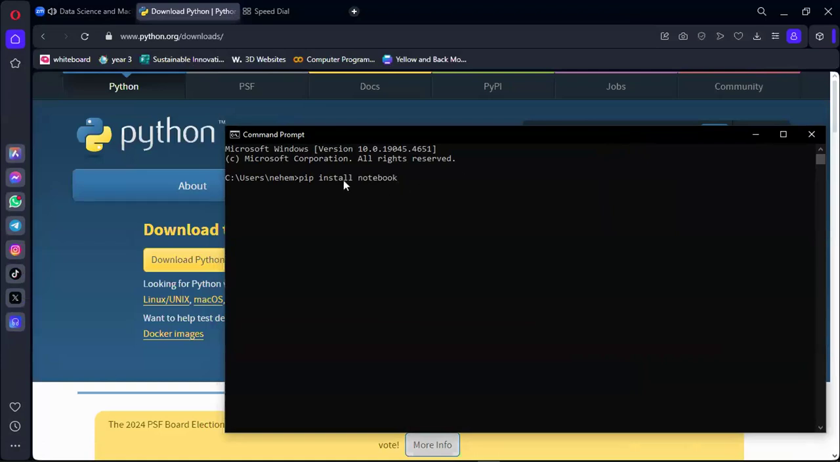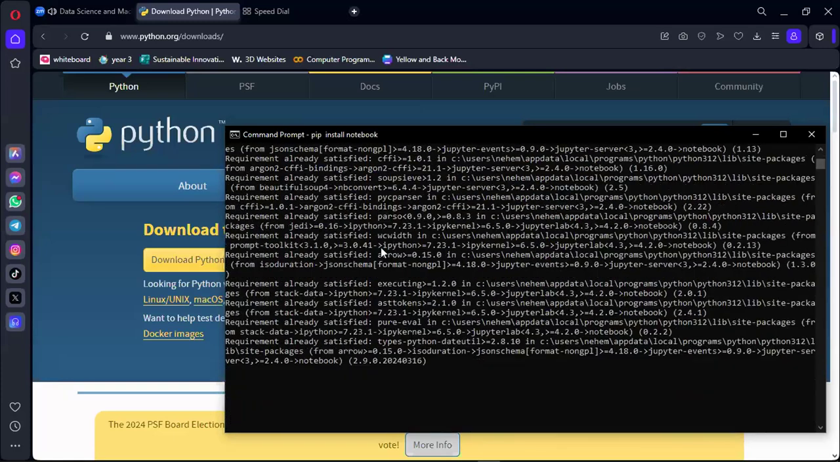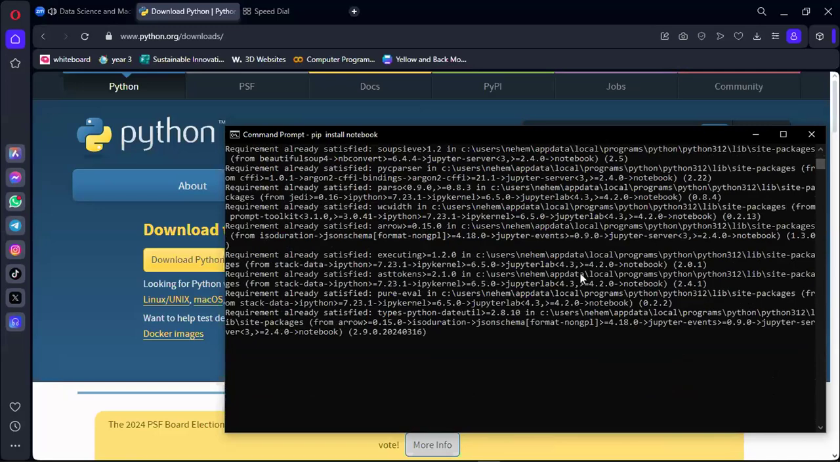Basically, it's going to install Jupyter Notebook, but you write pip install notebook. You don't write Jupyter Notebook. You just write pip install notebook. So this way, it's going to install it system-wide, in your C drive. So then you just hit enter. Then it's going to install that notebook here. Now for me, I already have these programs. That's why you can see it says requirement already satisfied.